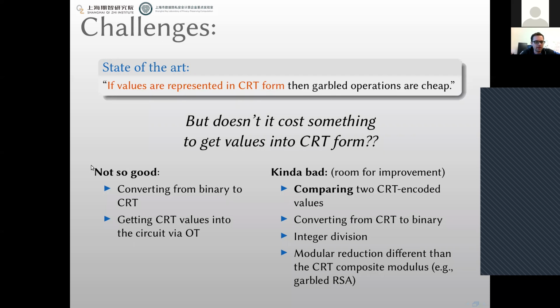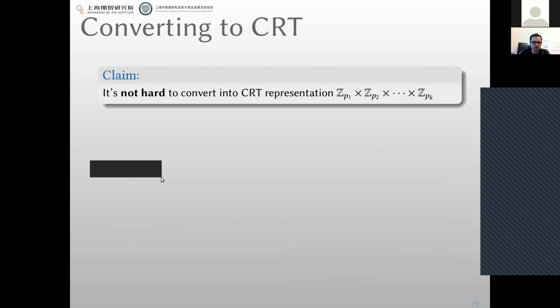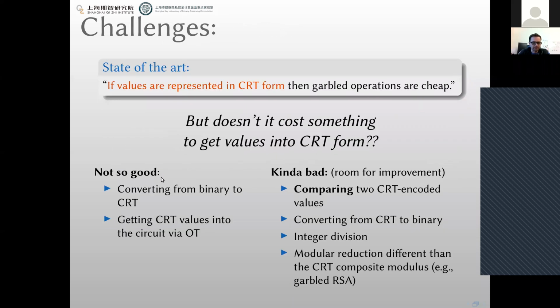Some of these are not there. It says not so good. I think I should say not so bad. Converting from binary into this form is okay, and getting the input values in this form is okay.